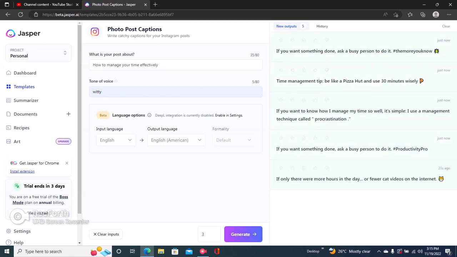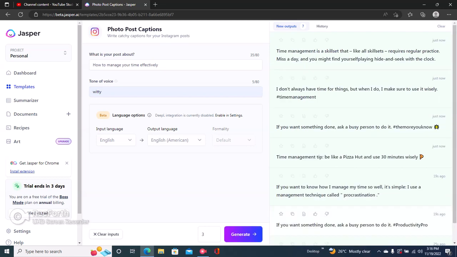Okay, that's indeed really okay, but you can generate more captions by clicking right here, and Jasper will generate your Instagram captions, and they are all very great.